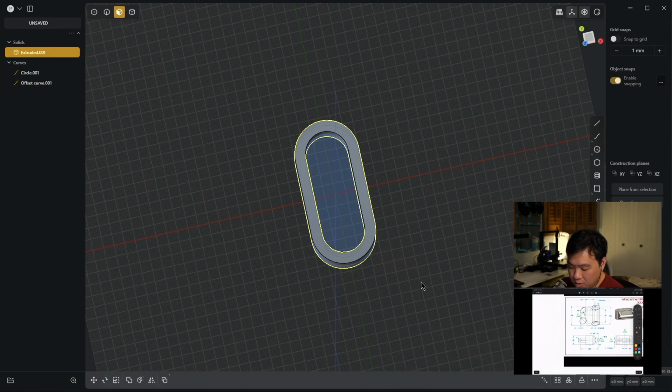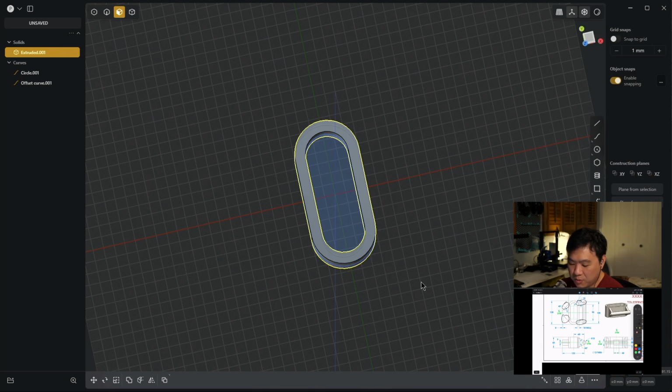Next thing we're going to move on to is that rectangle, or that square-ish, rectangle-ish thing on the left side that has two fins extruding into it.